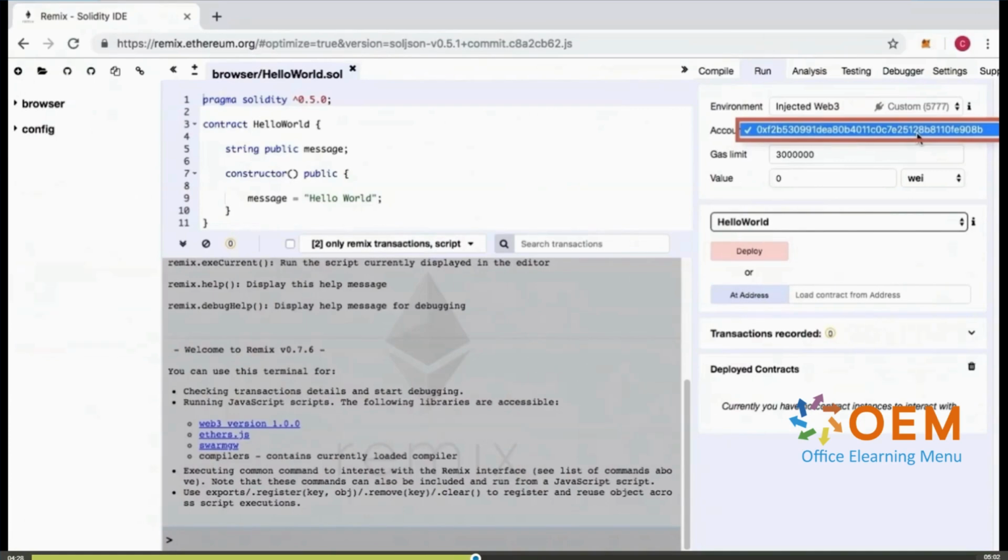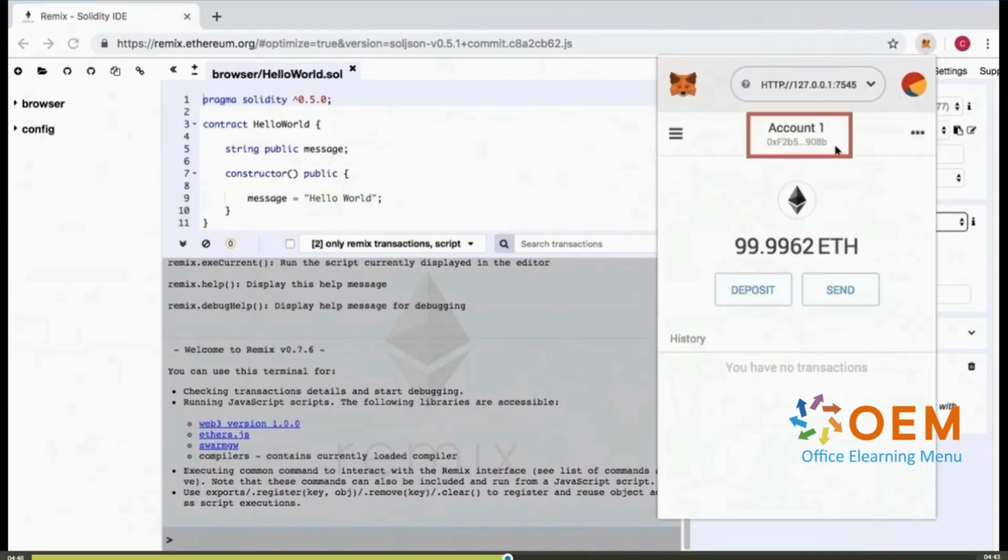So the Ethereum account with the address ending in 908B is accessible here because MetaMask has injected a Web3 object into this page, and the Remix IDE has made use of that in order to connect to the MetaMask account. So if we switch over to MetaMask, we will see that the same account address ending in 908B is the one which is in use here.